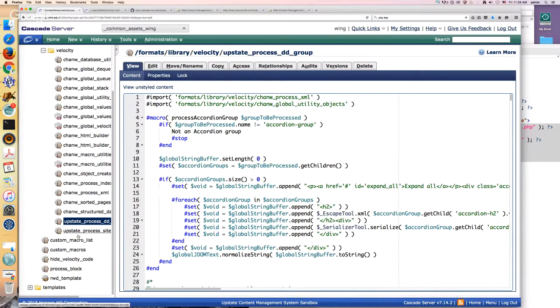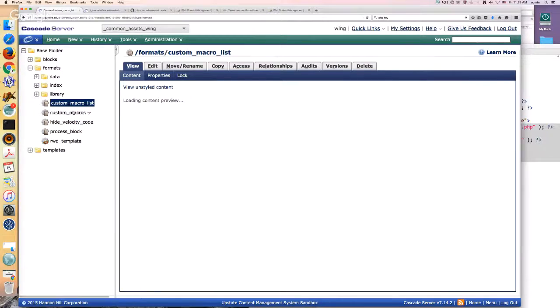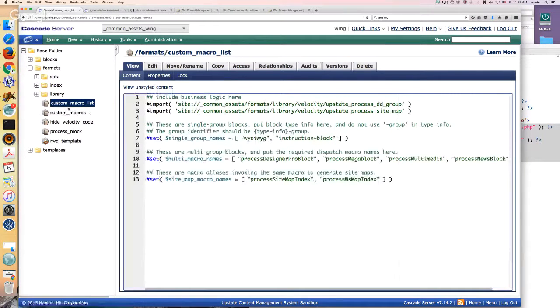And for example, these four also include business logic in the sense that if you have your own block types. For example, instruction block, you saw that block type here. You just put the type here and everything is automatic. You put WYSIWYG here, the WYSIWYG block will be processed automatically. We saw mega block a moment ago. Well, you put in process mega block here, you put the name into this list, and everything will be processed automatically.